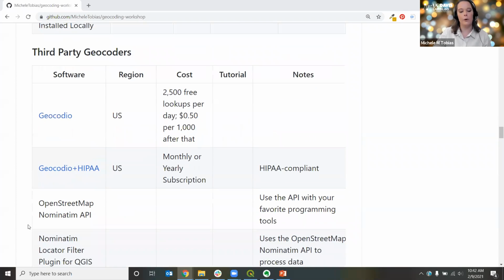Third-party geocoders, again, most of these are ones that, if you're working with PII data, you don't necessarily want to be using. You want to make sure that you're looking at their terms of service and how they process data to make sure that it's safe. The one exception to this list is that Geocodio does have a HIPAA compliant geocoder, and there are other similar companies out there that may also have this option.